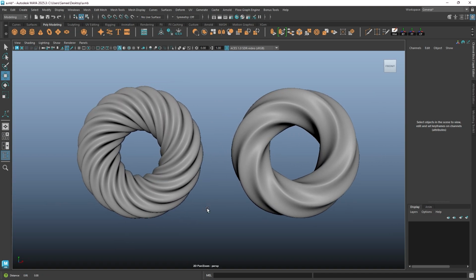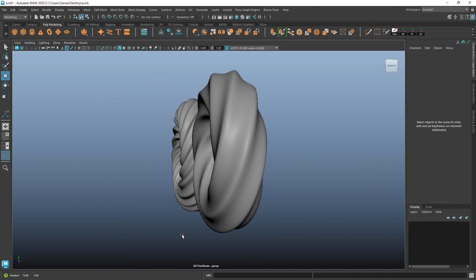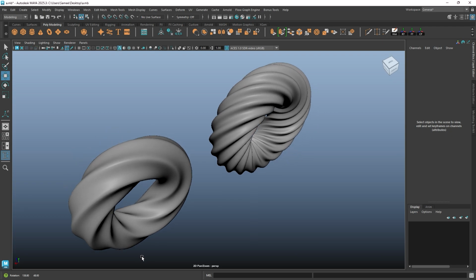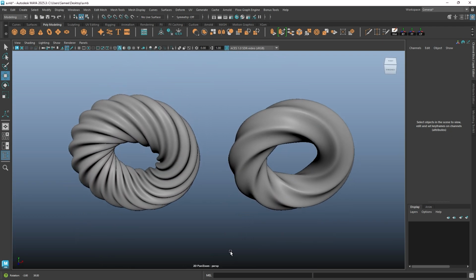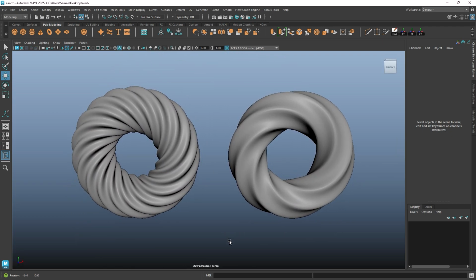Hey everyone, ever wanted to model that delicious twisted cruller donut look in Maya? Today I'm going to show you a super easy way to create two different styles of crullers in just a few minutes. Let's get started.